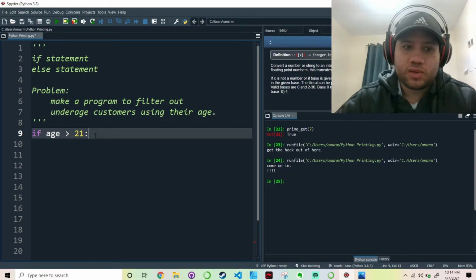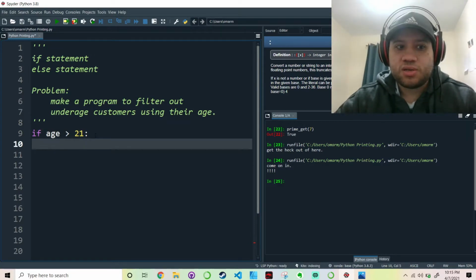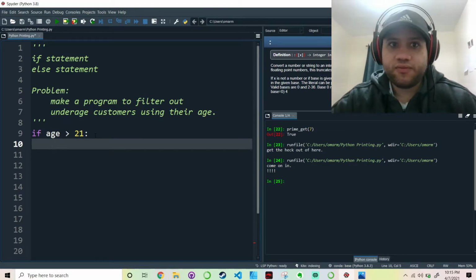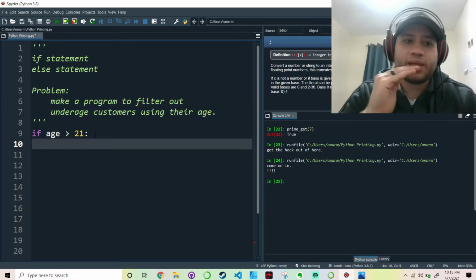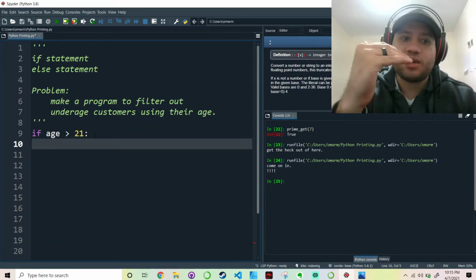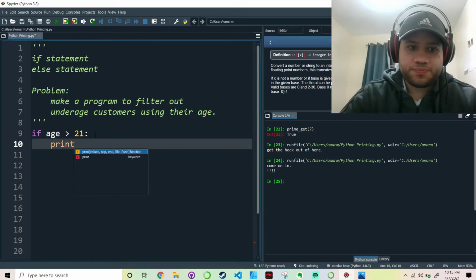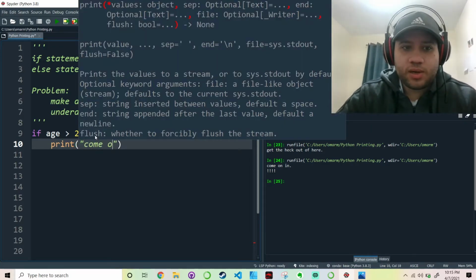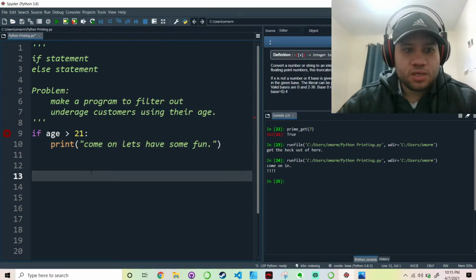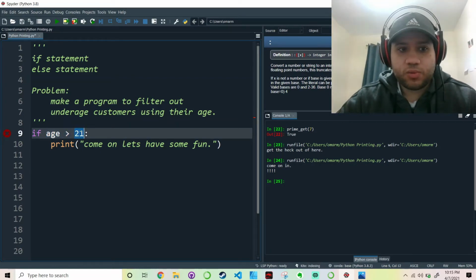And then you click enter, but notice how there is an indentation here. This indentation only means that anything that comes after the if is just going to be depending on if the condition before it was met. So if the age was actually above 21, then this is what we're going to do. Okay, so let's print. Come on in. Let's have some fun. Okay. So this is what's going to happen if the age is in fact above 21.